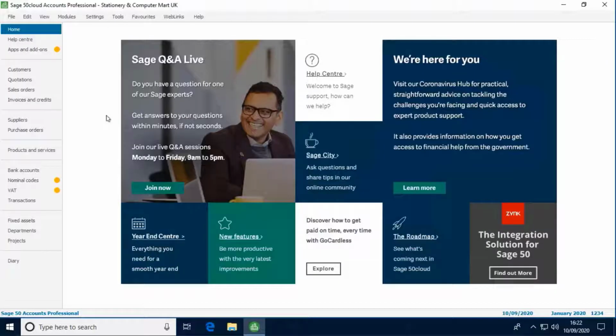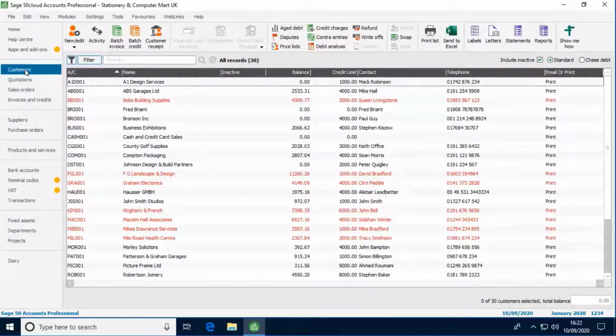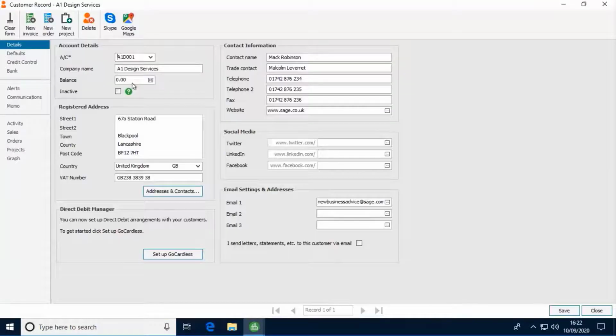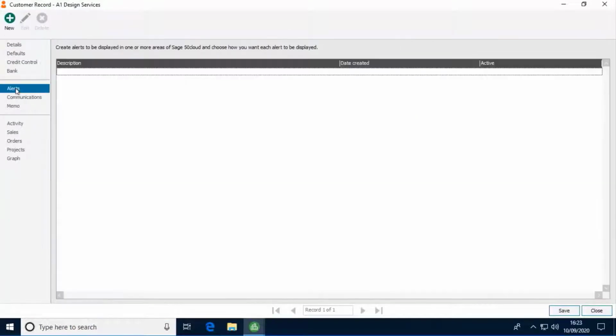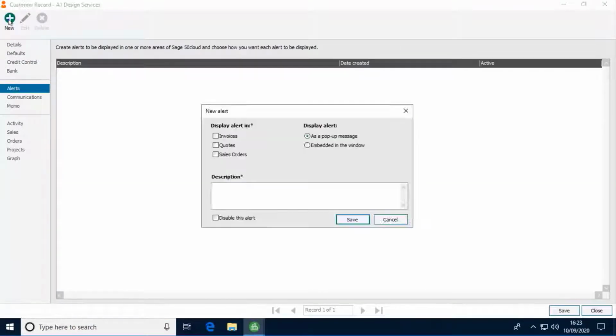Setting up and using custom alerts is straightforward. Let's take a look at how you do this in Sage 50 Cloud accounts. You can set these up within your customer record, your supplier record and your product record. To set one up, just open your record, click the New Alerts tab and then click New.